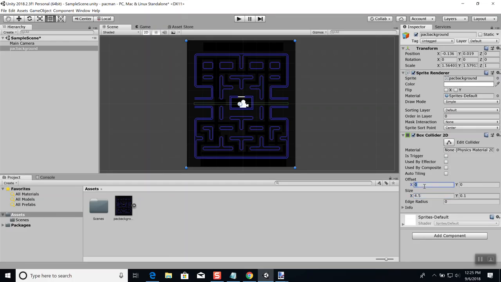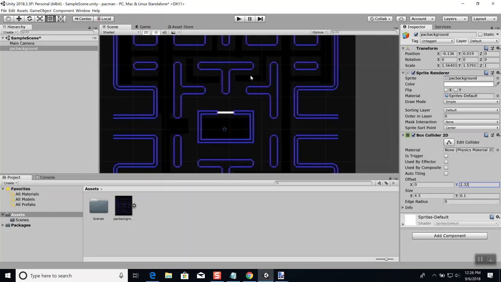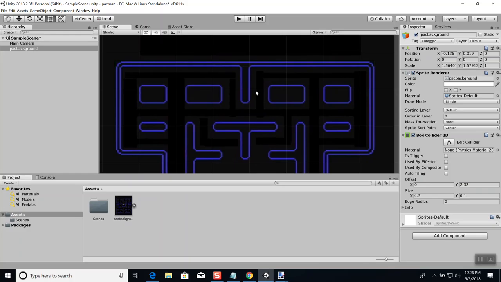Now the offset, going up is your Y, so if I change that to negative 2, negative, what did I put, 0.02? Okay, 2 would be up there. 2.1, 2.2, 2.3, 2.31. Perfect. You see how that's now lining up along that wall right there? The top. See how that green is along that border there? And I could refine it even a little bit more than that.